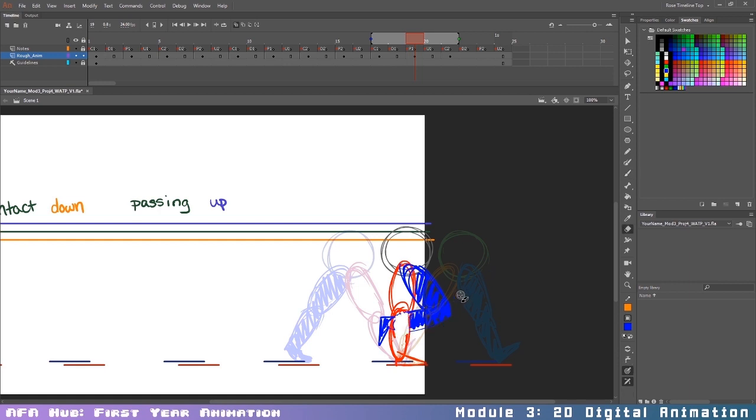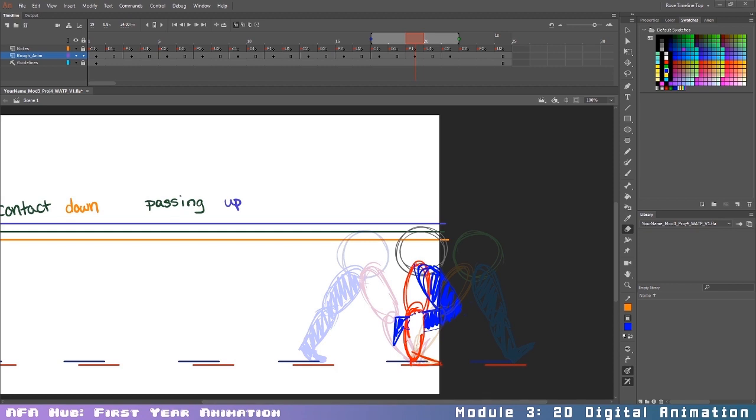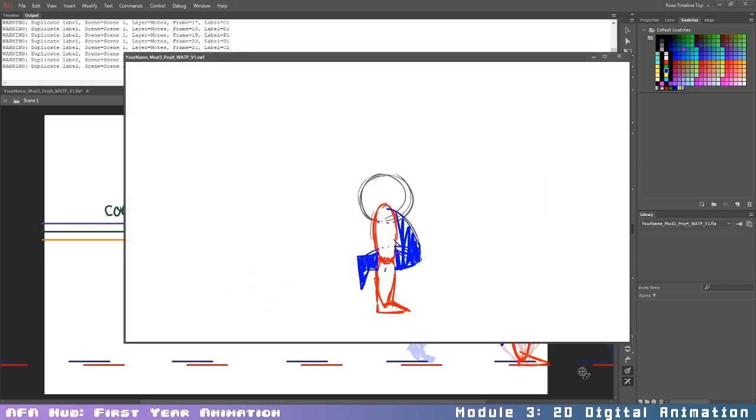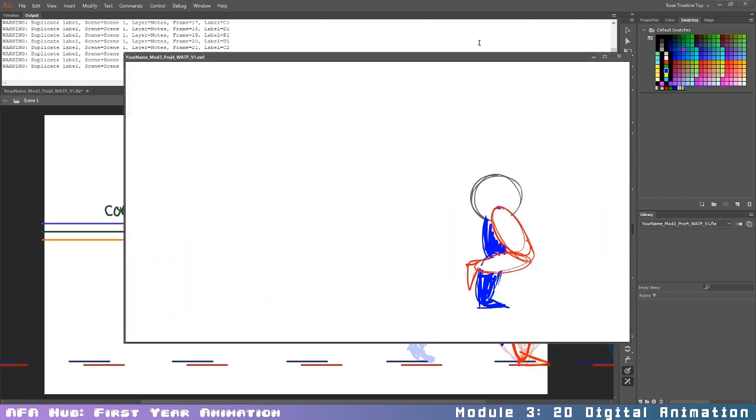Not my neatest or prettiest walk cycle here. Again, I'm just trying to hurry through this so this video doesn't take forever. Please take more care with your work. Okay, perfect. All right, we're done with our passing poses. So now if I press Command Return, see, it feels a little bit more like a walk.